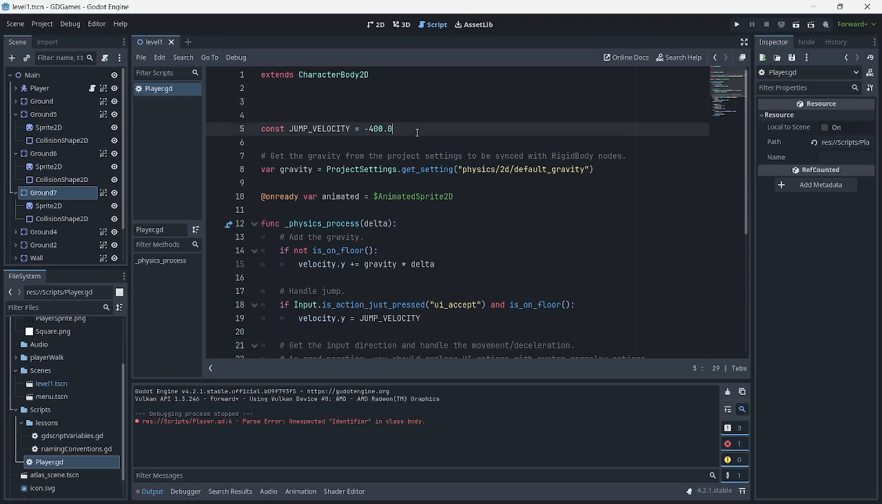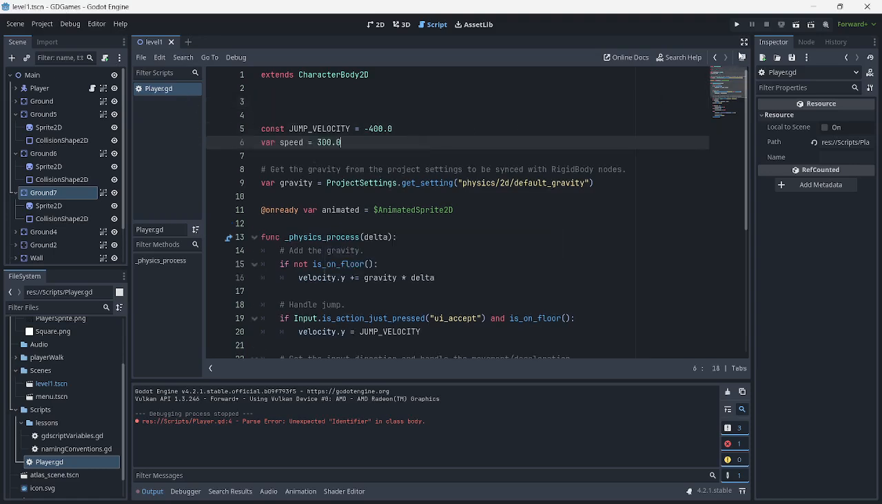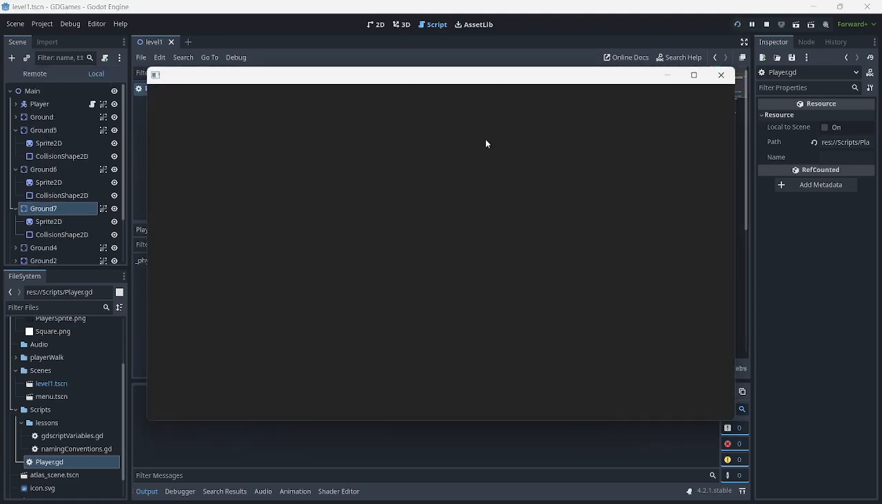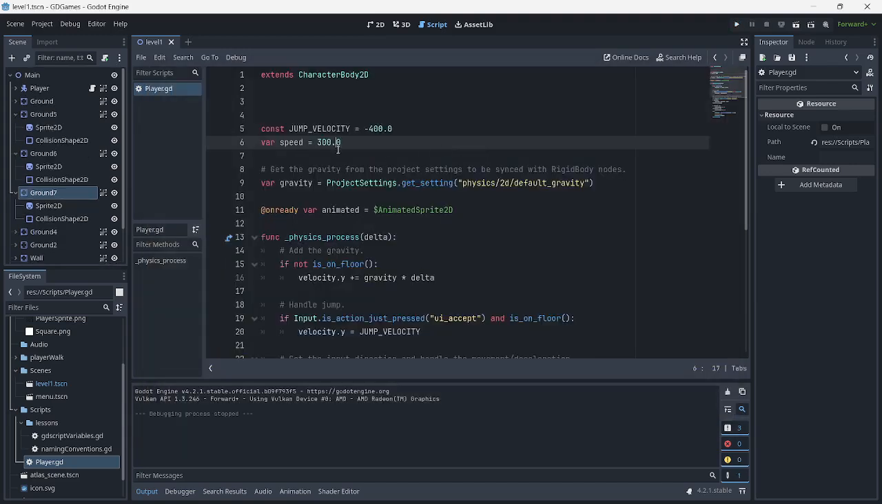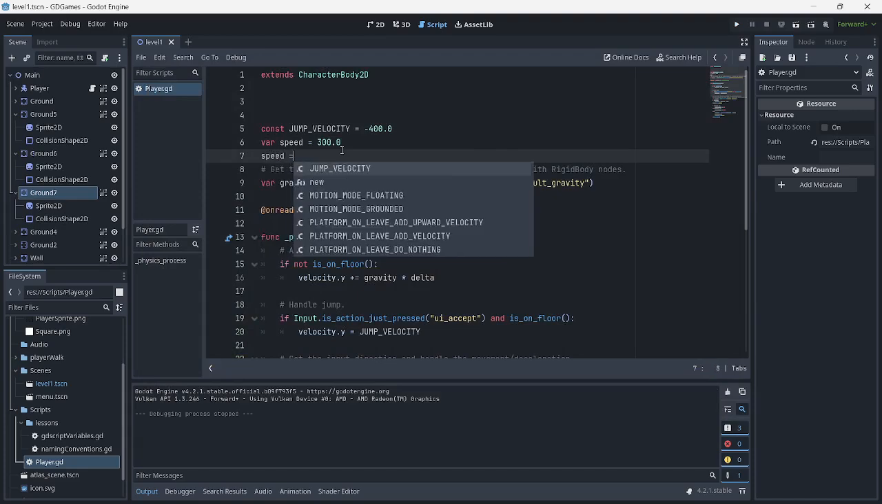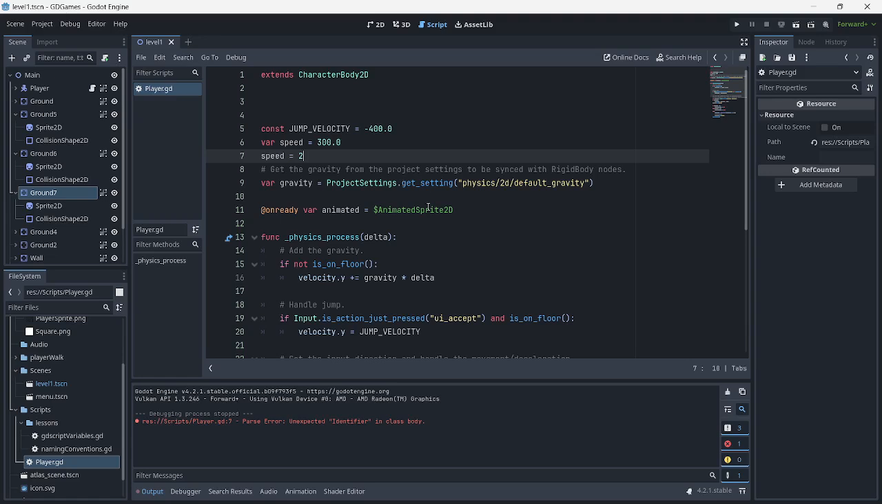What if I go and bring this down here in the order? Are we going to run into an error? And then we reinitialize it. Speed, assign the value of 2. I'm just testing things out. Okay, so that's really not going to work with GDScript.